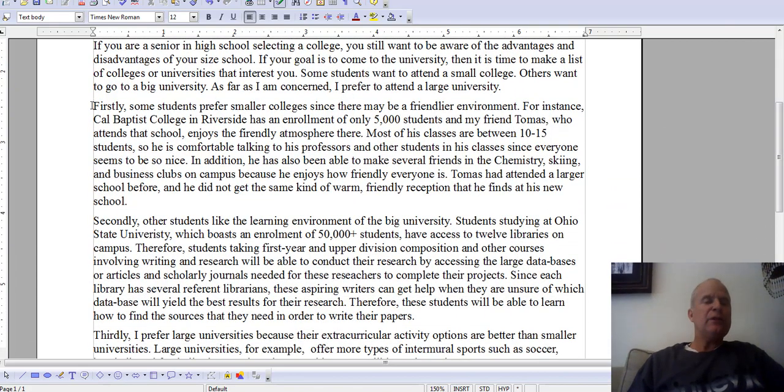Firstly, some students prefer smaller colleges since there may be a friendlier environment. For instance, Cal Baptist College in Riverside has an enrollment of only 5,000 students, and my friend Tomas, who attends that school, enjoys the friendly atmosphere there. Most of his classes are between 10 to 15 students, so he is comfortable talking to his professors and other students in his classes since everyone seems to be so nice.